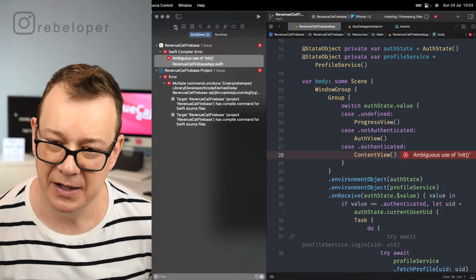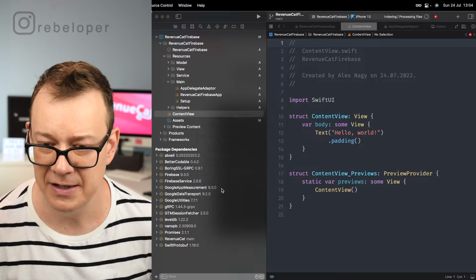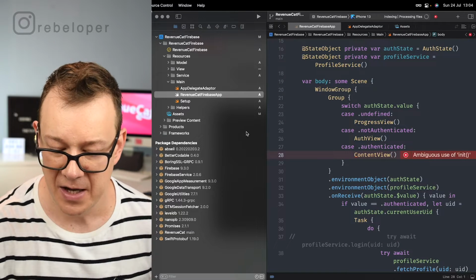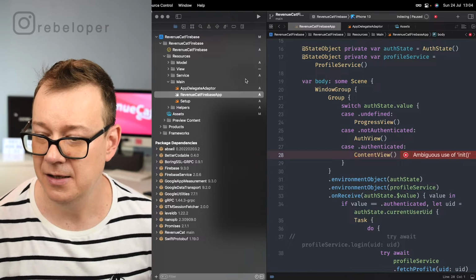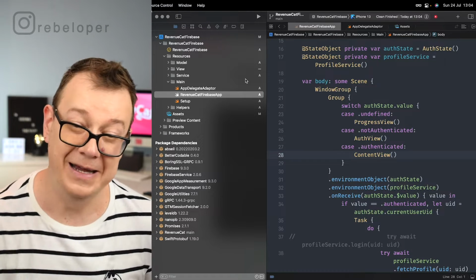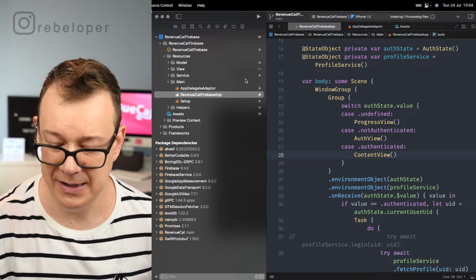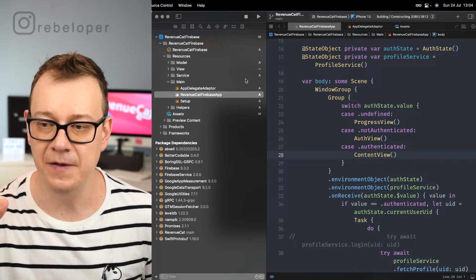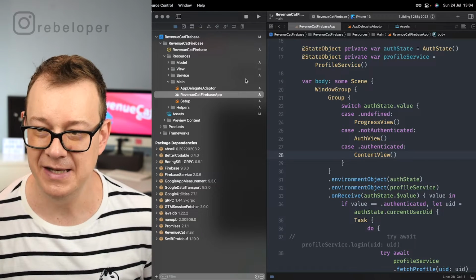Yes, content view. Let's remove our created content view. Let's delete that. Move to trash. Again, let's go under product, clean build folder. Okay, and again, let's hit Command B so we can see everything works as expected. Let's just wait for that build succeeded.